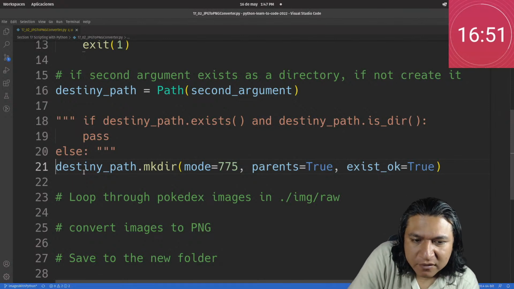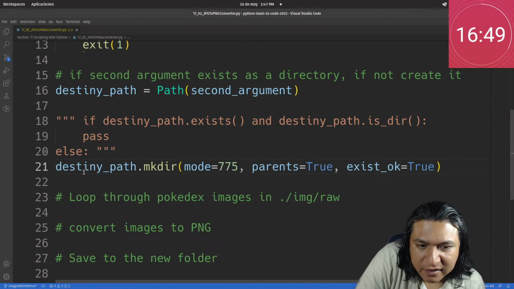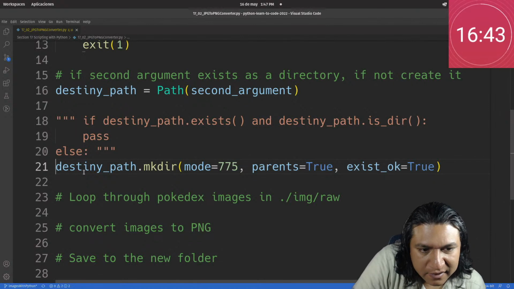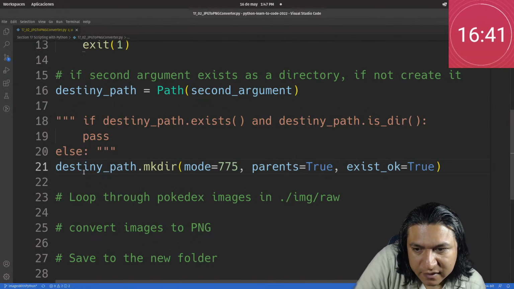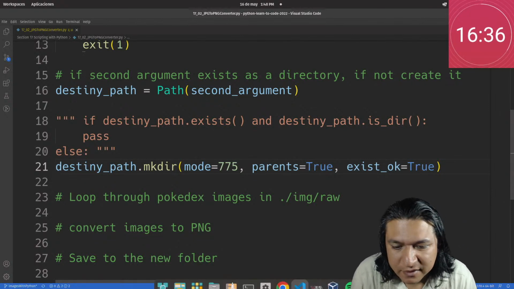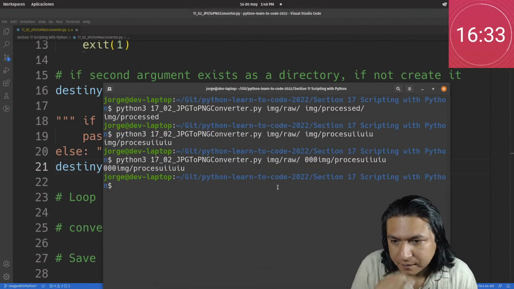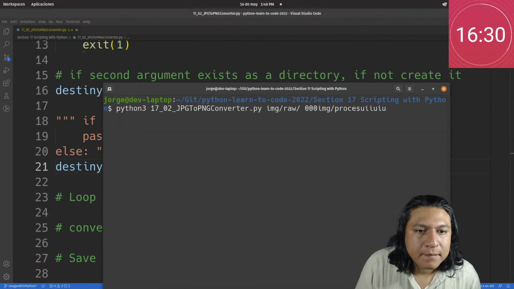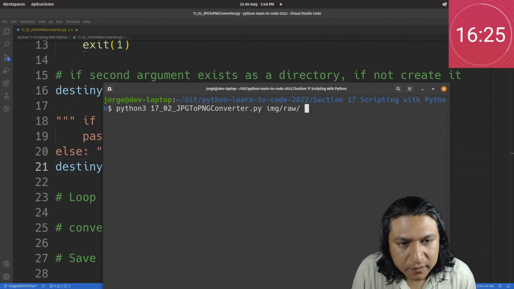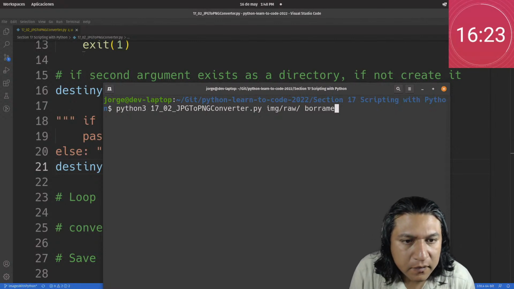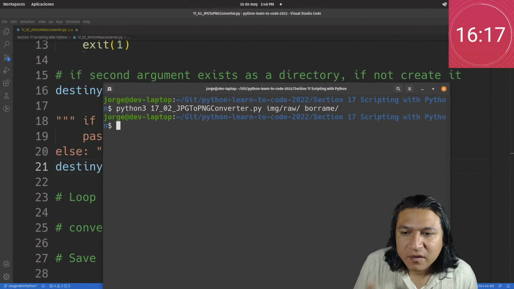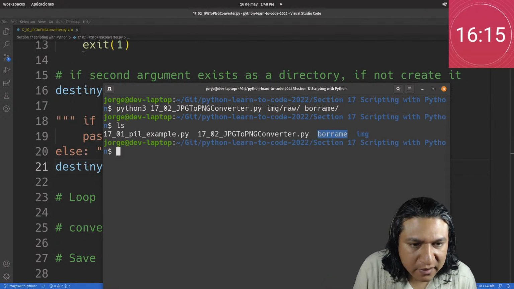Okay, so destiny path, I'm going to create that directly. So it doesn't matter if the path already exists, this should be ignored. And if the path does not exist, then it's going to create it. So let's try to run that. Okay, let's see. This is a directory. Okay, let's see if it created. There we go.